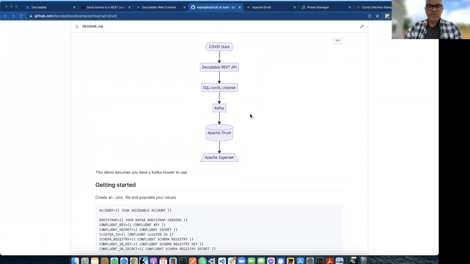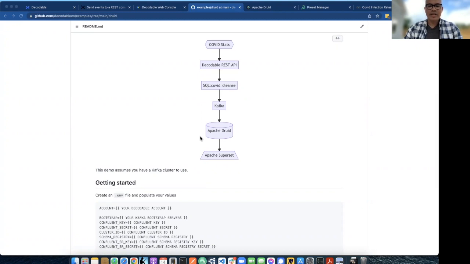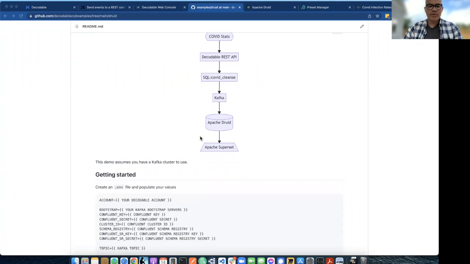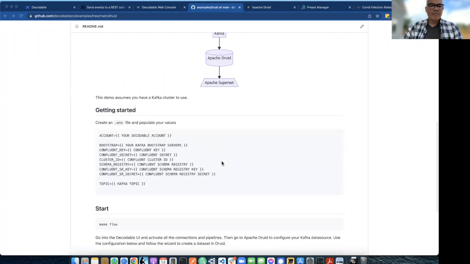What we're trying to really show here is how easily it is to cleanse that data, so that Apache Druid can focus on fast queries instead of having to aggregate and clean that data first before serving it to the real-time dashboard. Here in this environment file, you just need your Decodable account.